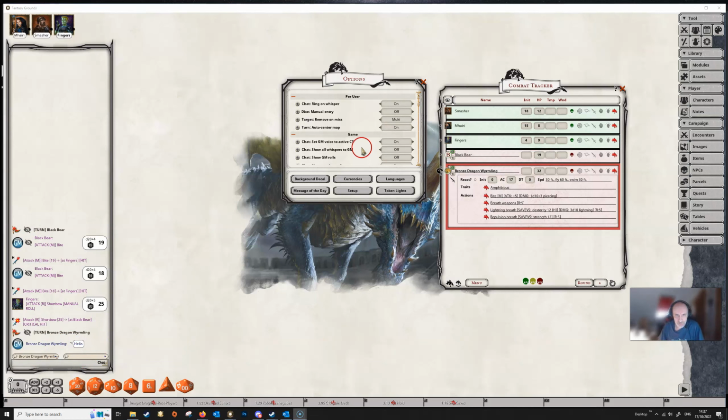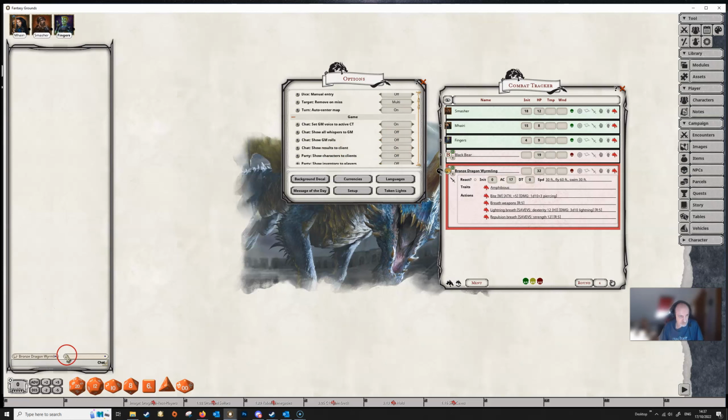The next two I want to look at are somewhat related. The show GM rolls and show results to clients. Show GM rolls is off by default and show results to clients is on by default. So let's clear this up too so we can see this more clearly. What this means is that the players are not going to see the GM rolls because it's off, but they are going to see the results of the roll.